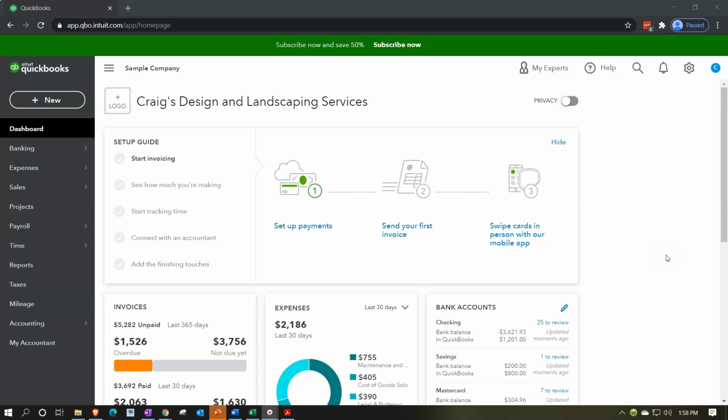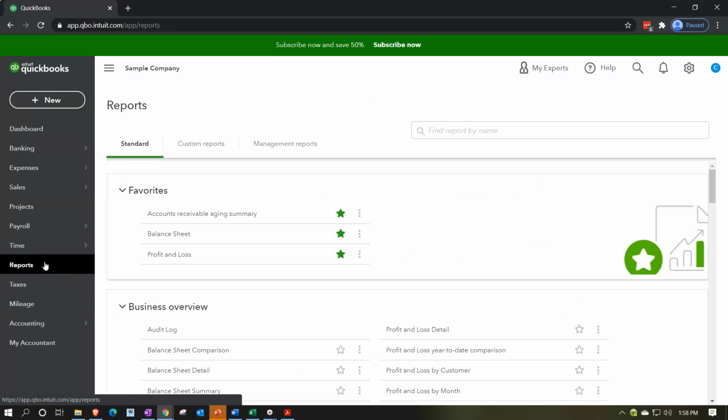Here we are in our free QuickBooks Online test drive file, which you can find by searching in your favorite browser for QuickBooks Online Test Drive. We're in Craig's Design and Landscaping Services practice file. Going over to the reports on the left-hand side, we will be considering this summary balance sheet.